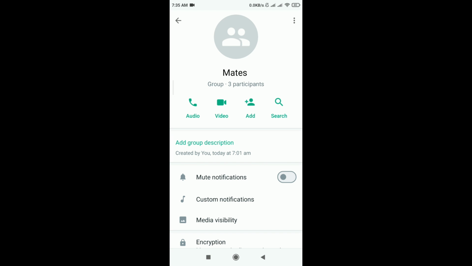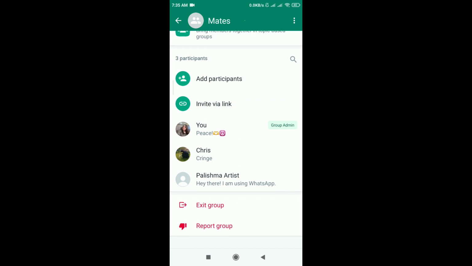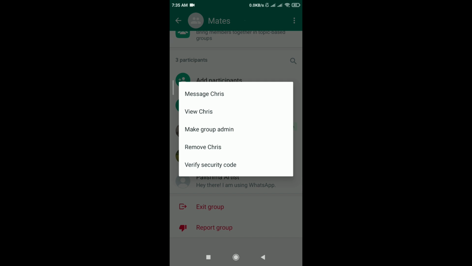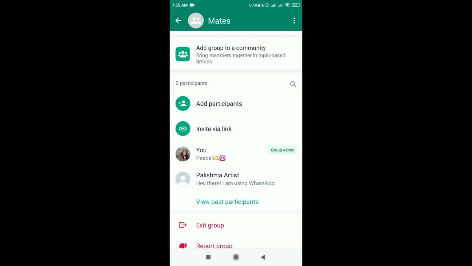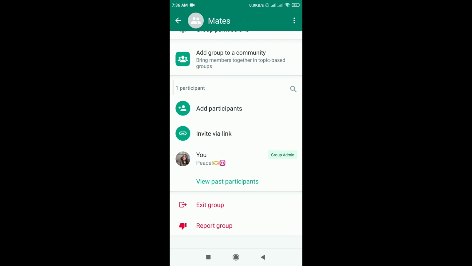As the group admin, you will need to remove all members from the group one by one. To do this, scroll down and tap on the member's name and select remove. From the pop-up, tap on OK. Again, the same process is repeated for another member. Tap on it and tap remove. From the pop-up, tap OK.